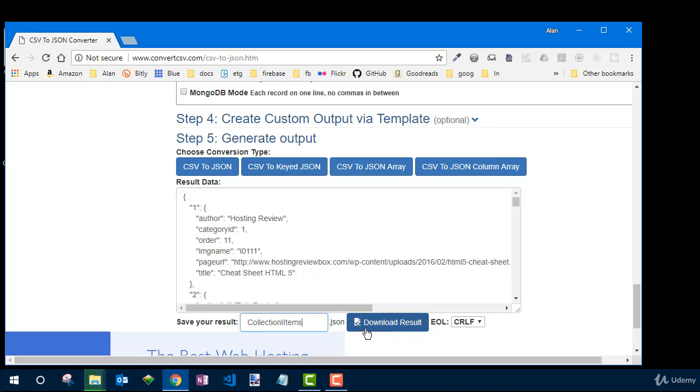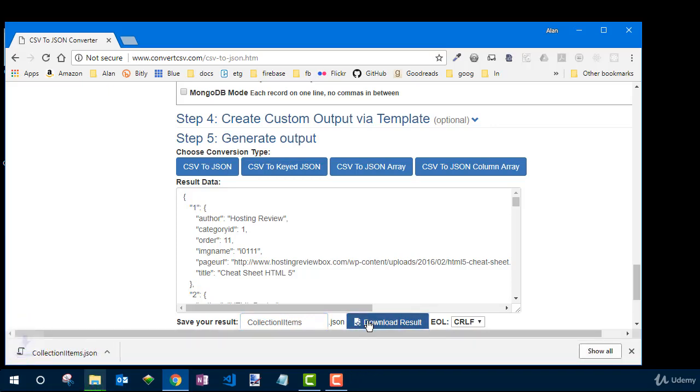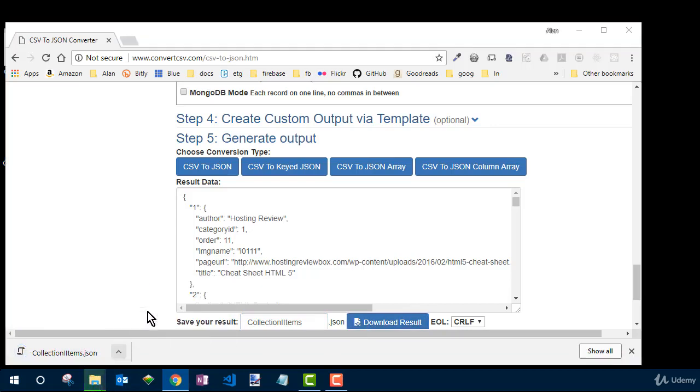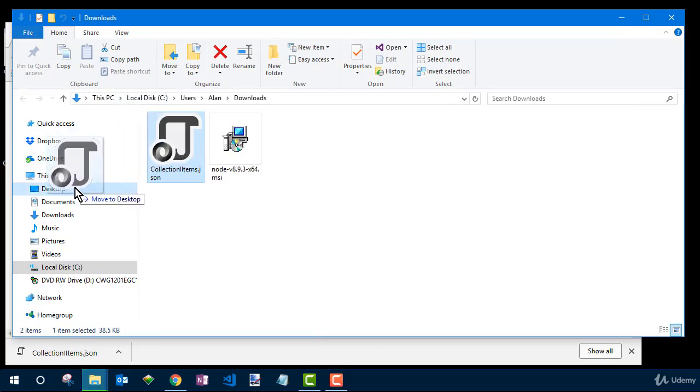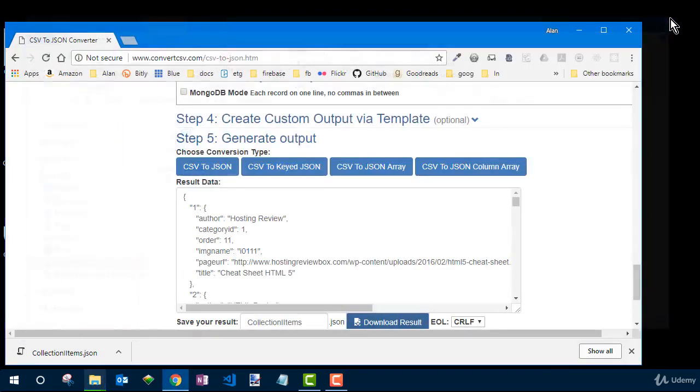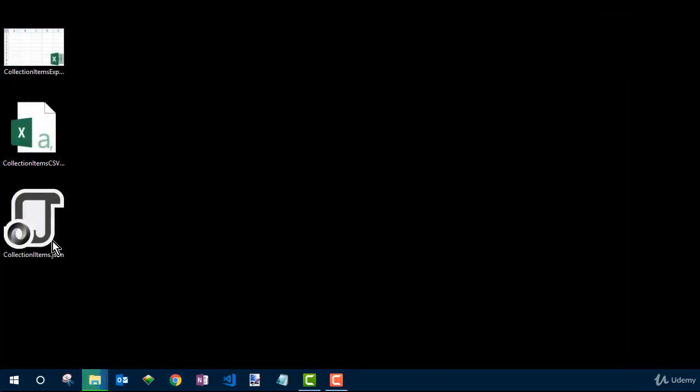Download result. And that brings the file down, and it has a JSON extension. I'll open it up. There it is in my downloads folder. I will stick it on the desktop just so it's easier to find later. All right, and then I can close the website. Now there's my JSON file.